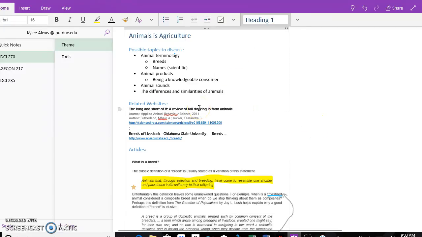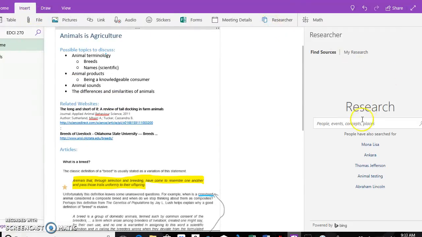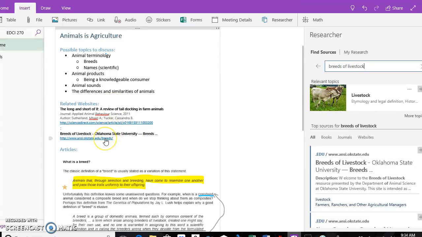And to insert different articles, I decided to use this researcher tab. So if you go to insert and I hit researcher, you can type in different concepts. So I could search livestock. If I search that, then this specific one, not this one, sorry, comes up right here, and I can just hit this add button and it'll add it over.